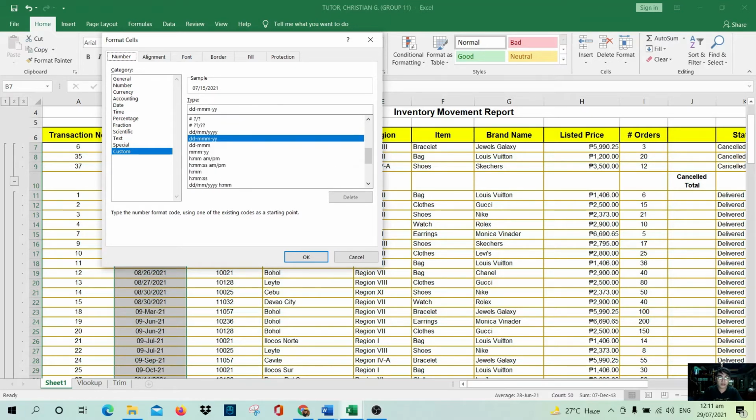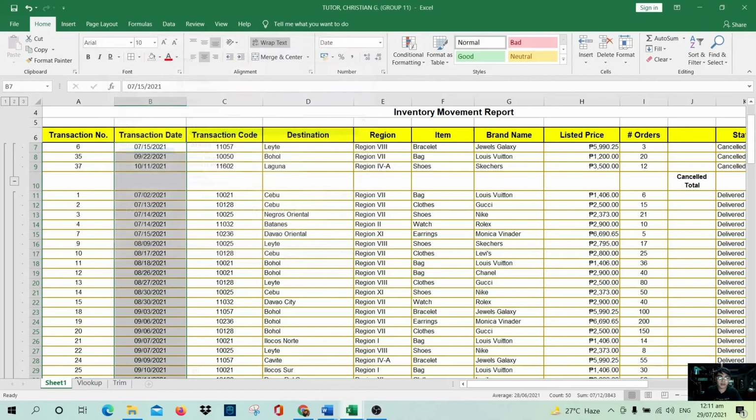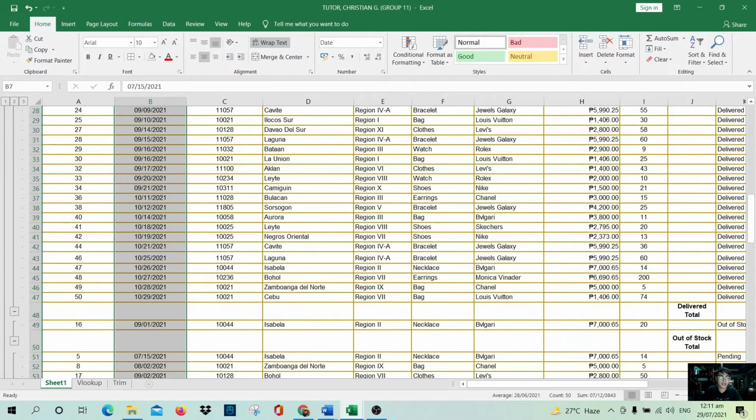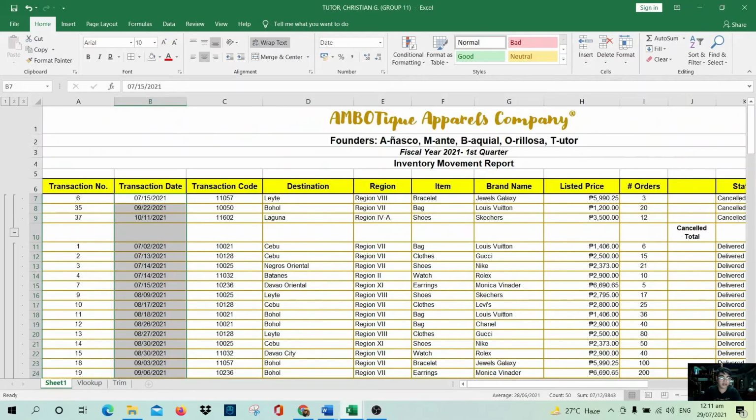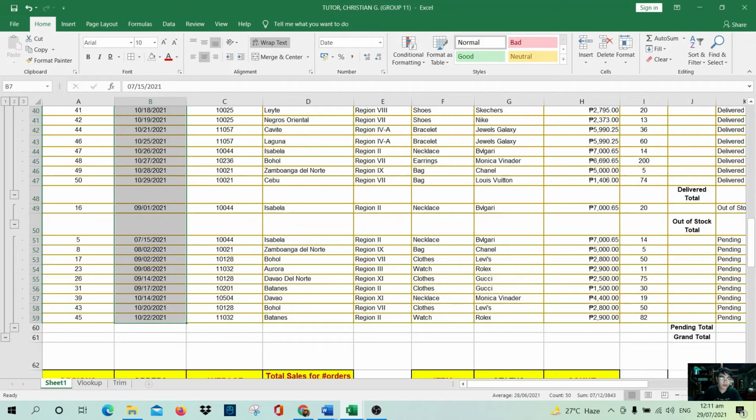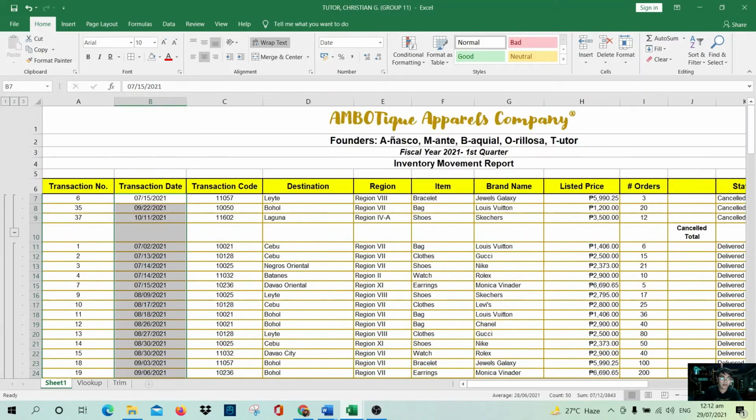So we have a lot of options to choose from. I'm going to select this kind of date format and click OK. So as we can see, it is finally correct and has the same format.